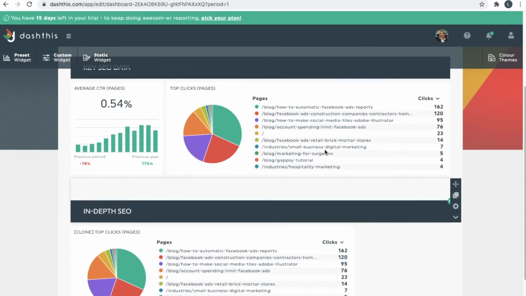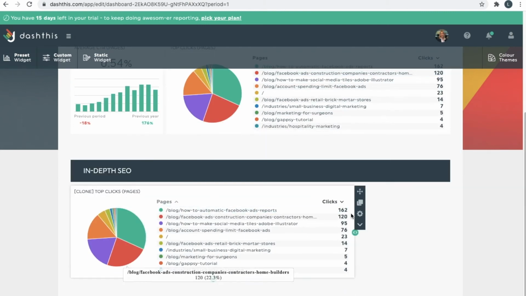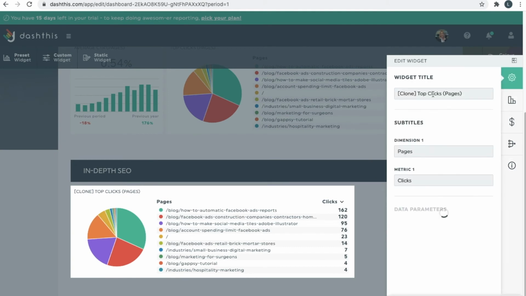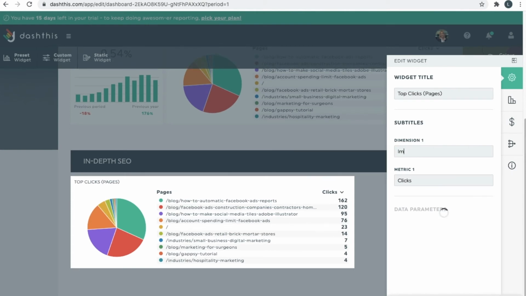In this case, I've duplicated up our top clicked pages and I'm going to change this widget. So I'm going to go to edit widget and go to the basic settings, quickly adjust the title while I'm here. And I'm going to look at impressions.